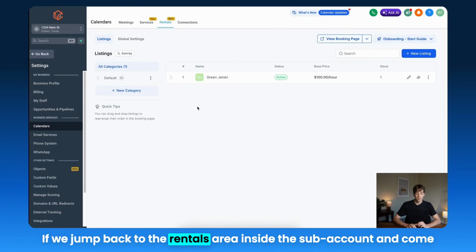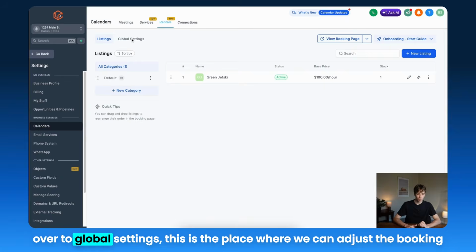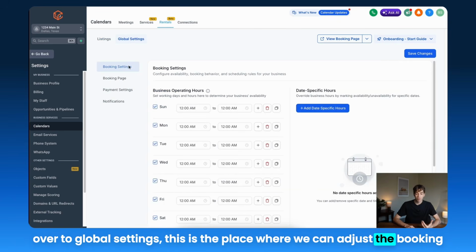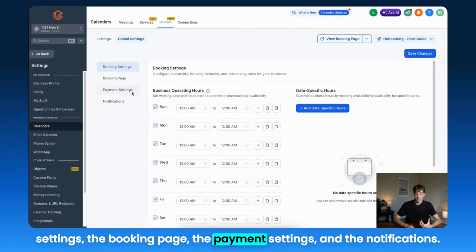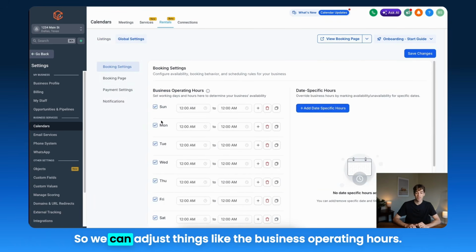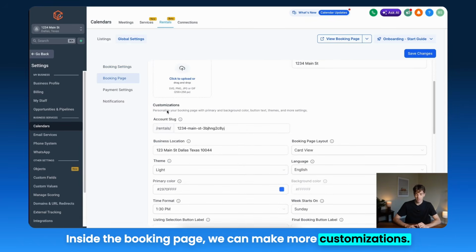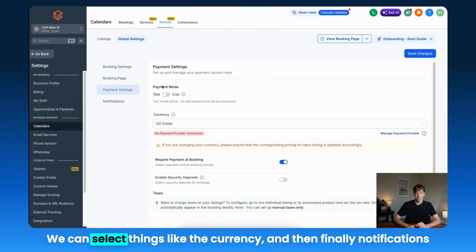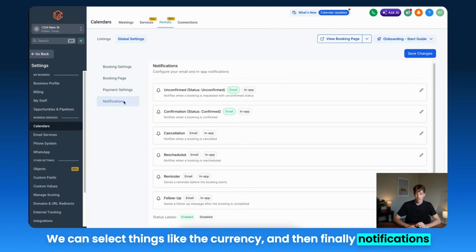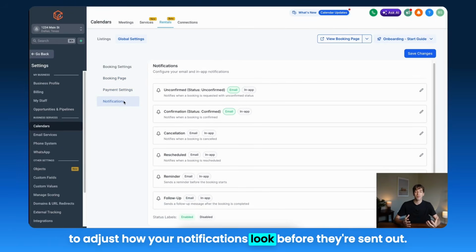If we jump back to the rentals area inside the sub-account and come over to Global Settings, this is the place where we can adjust the booking settings, the booking page, the payment settings, and the notifications. So we can adjust things like the business operating hours. Inside the booking page, we can make more customizations. Then down to payment settings, we can select things like the currency, and then finally notifications to adjust how your notifications look before they're sent out.